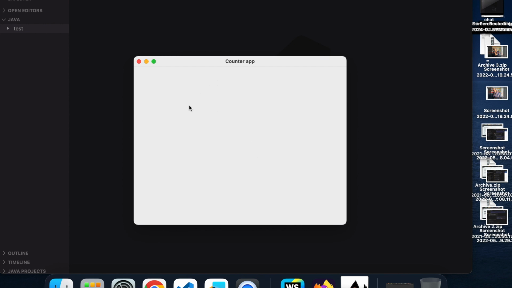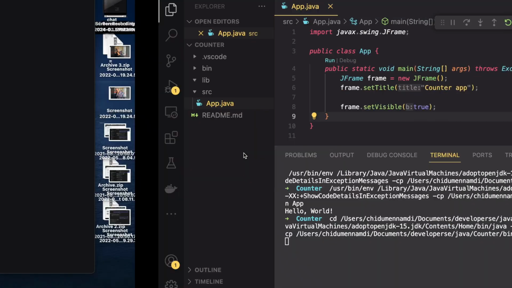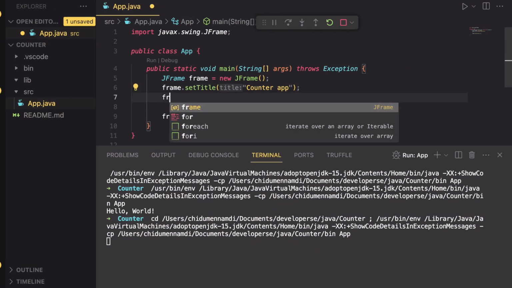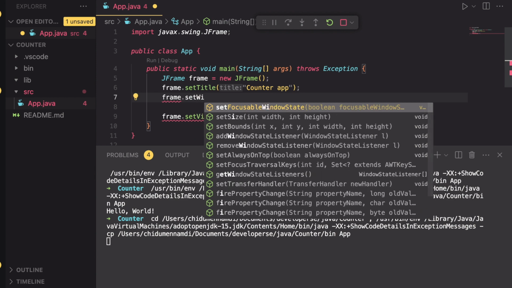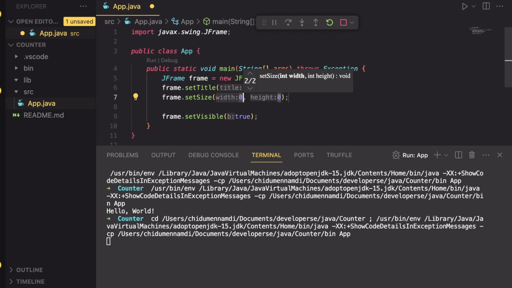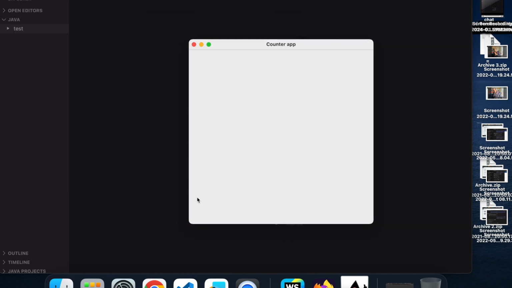Now let's set the bounds. You see it was very tiny and up here. We say frame.setSize. The first parameter we are passing is the width. So let's make it 500 and then make the height 500. Now let's refresh. You see our app is loaded with a width of 500 and a height of 500. So you see it's well defined now without being tiny.